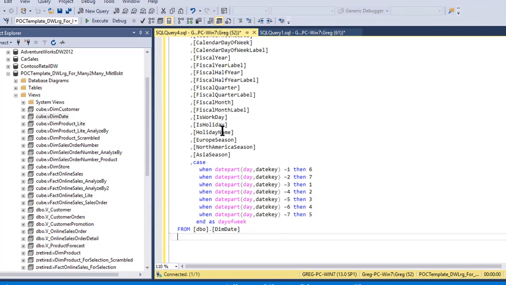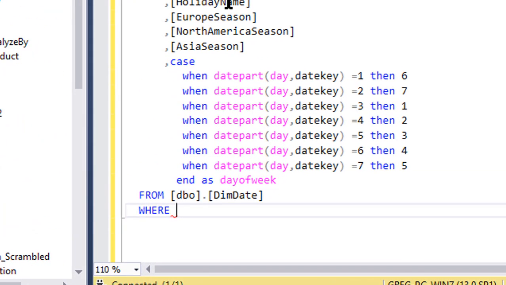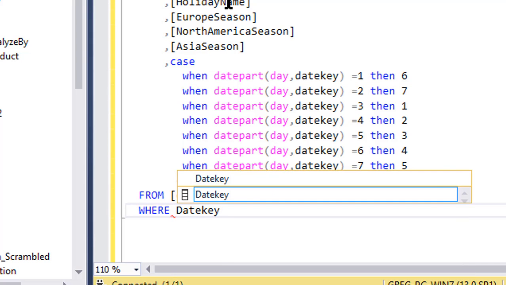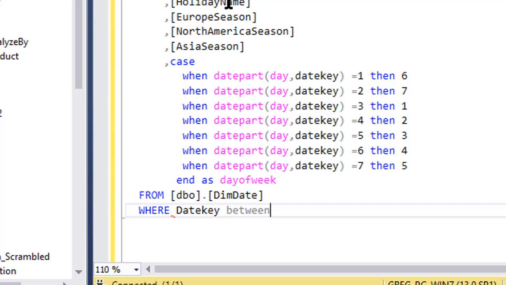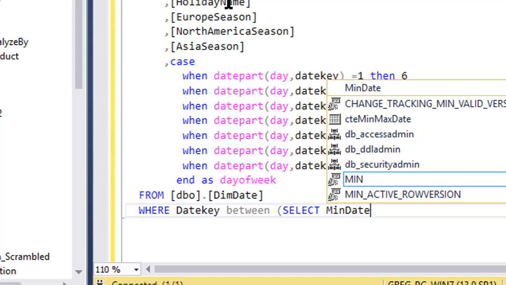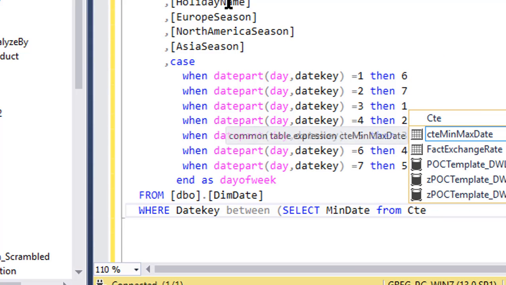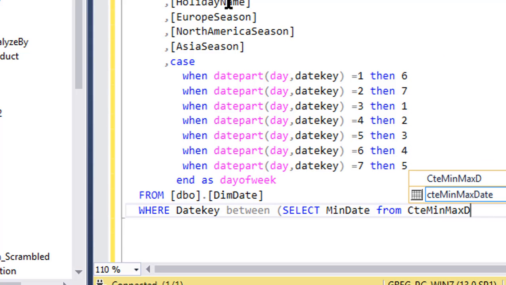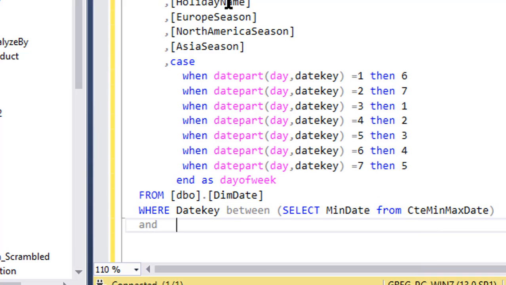Now what I'm going to do is something that's probably not the most performant code, but it's a lot easier just to do it this way, and since it's a small table it won't make much difference. I'm just going to say where DateKey is between, and select min date from CTE_MinMaxDate, and select. I'll just copy this one over here.